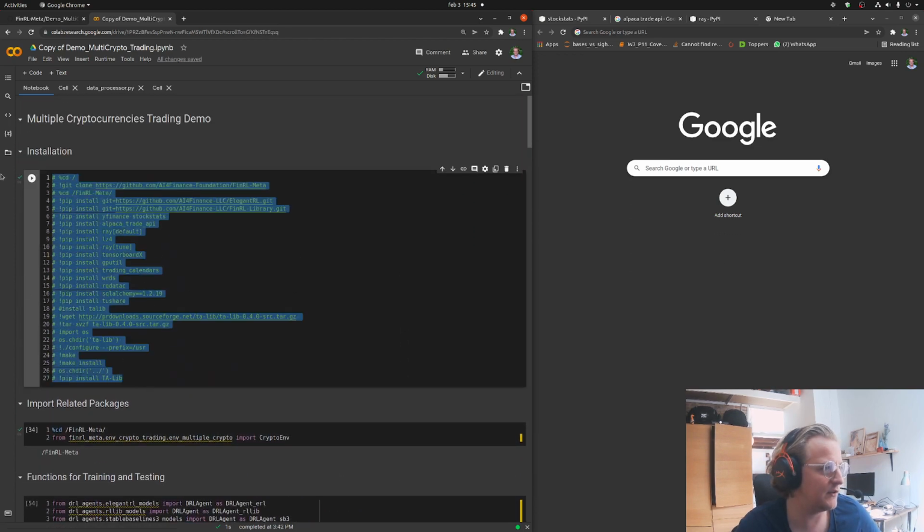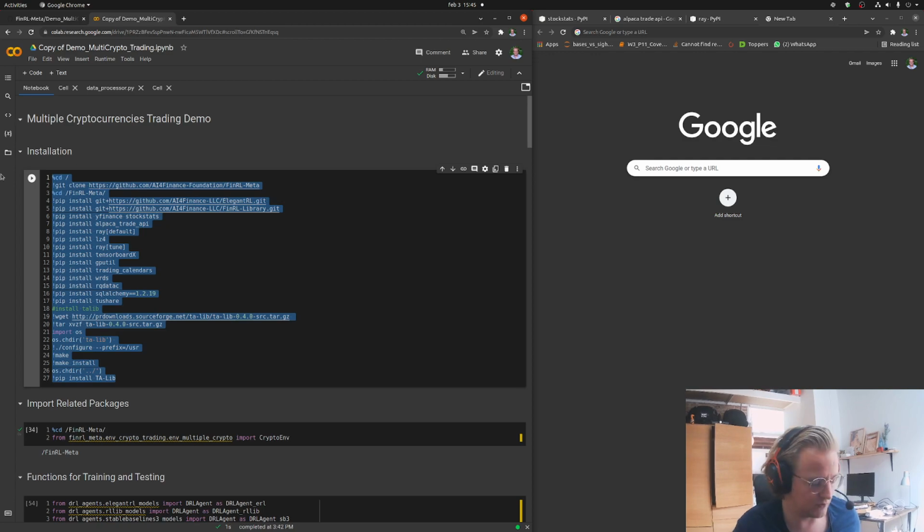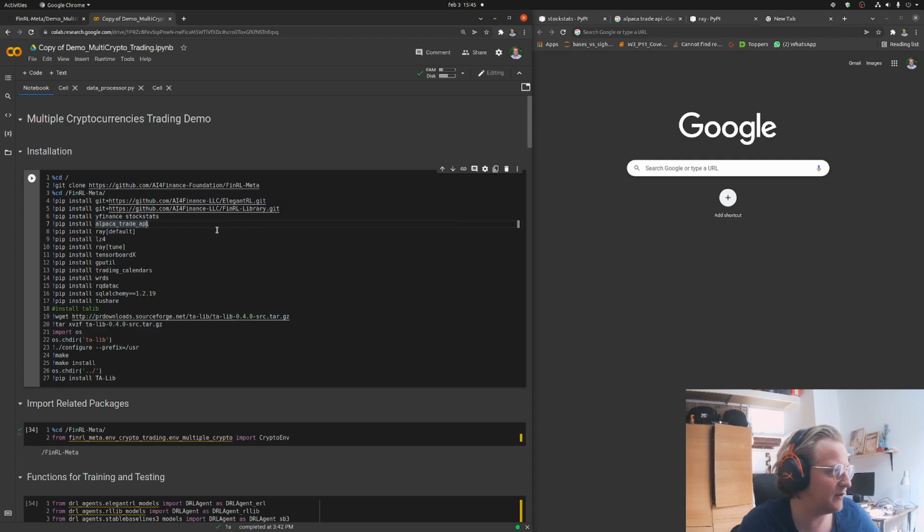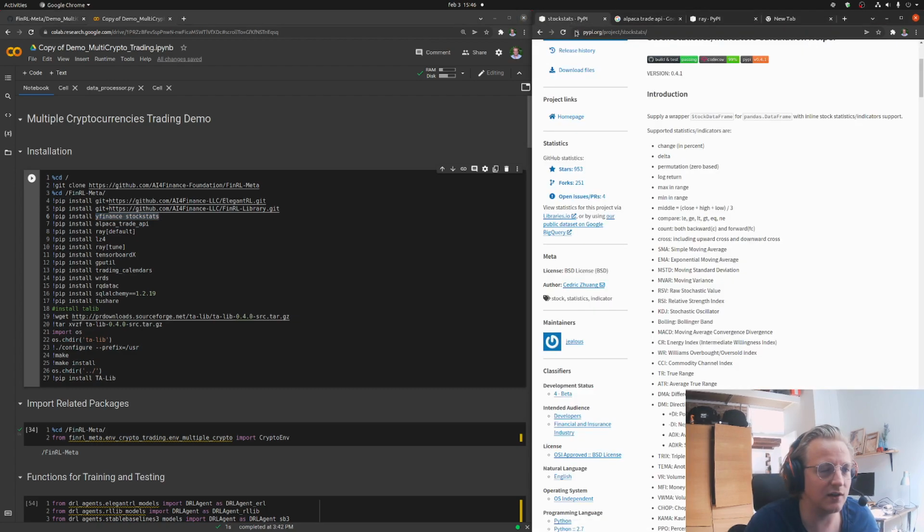I commented out the installs, but you need to install all of these packages. I'll go shortly through them. Well, FinRL Meta, of course, is one of the main repos on the AI for Finance GitHub, and then it cds into FinRL Meta and installs parts of it, namely ElegantRL and the FinRL library. Then there's stockstats, which I looked up.